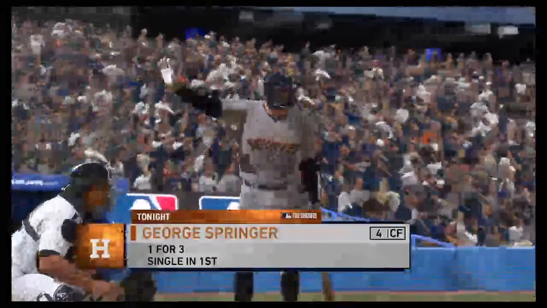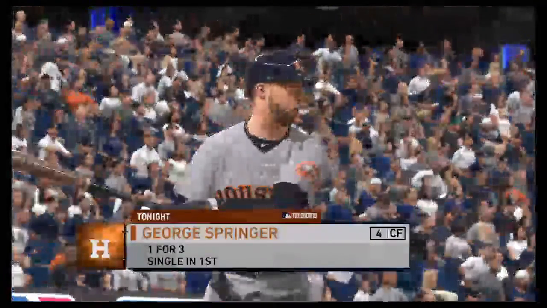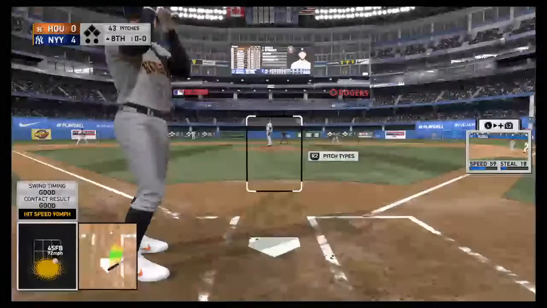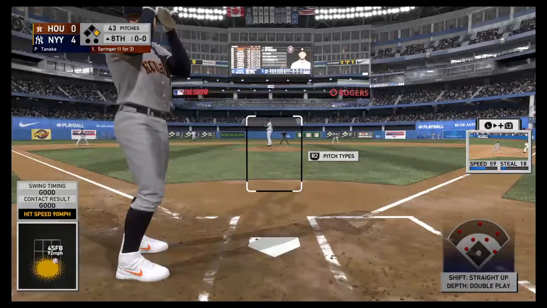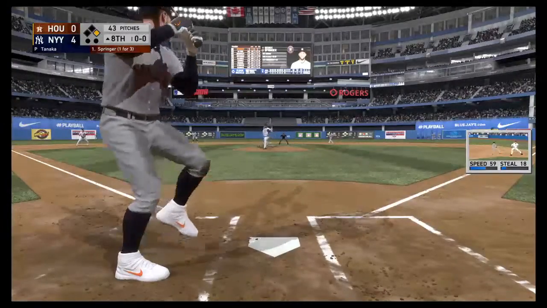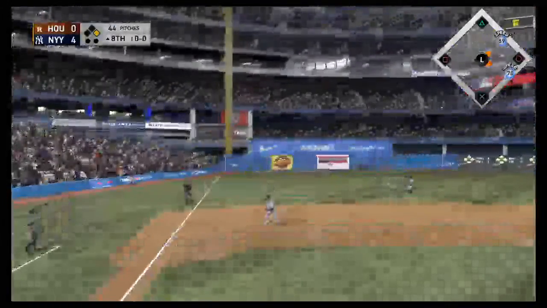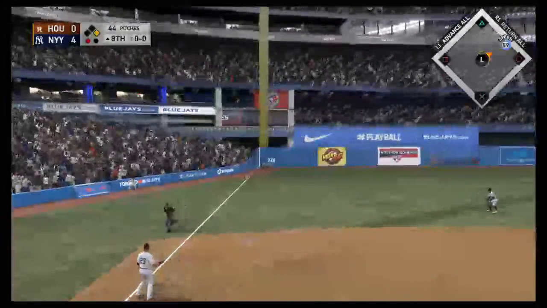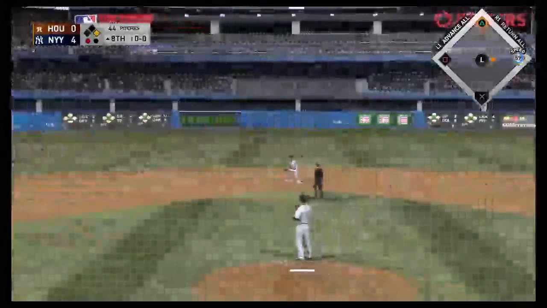Here's George Springer. He's got a hit in three at-bats to this point. From the stretch, here's the pitch. Swinging, a ball hit high in the air, deep down the left field line. This has plenty of carry, and he's going to make the catch on the warning track. A fine running play there for the first out.